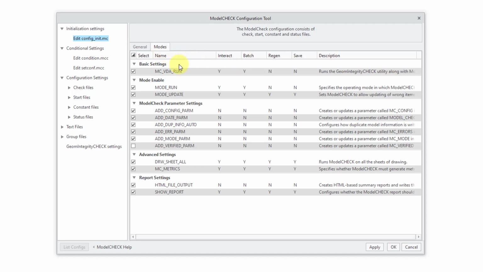So here we are on the modes tab and we have basic settings. For example, we have this MC VDA run. This runs the geometry integrity check. So you can read about that. Here I'm going to take a look at mode run and mode update.